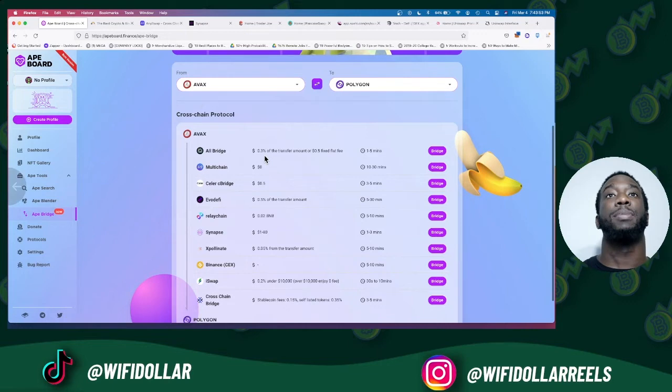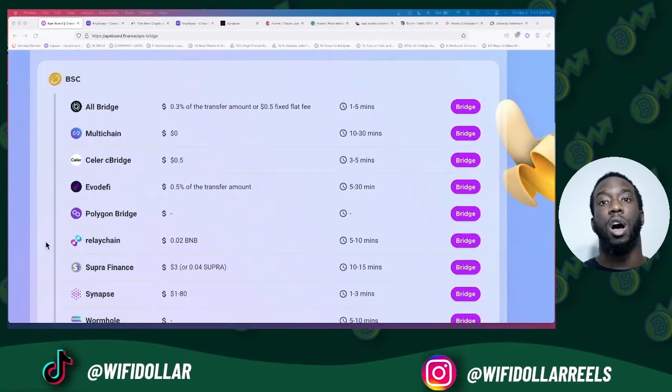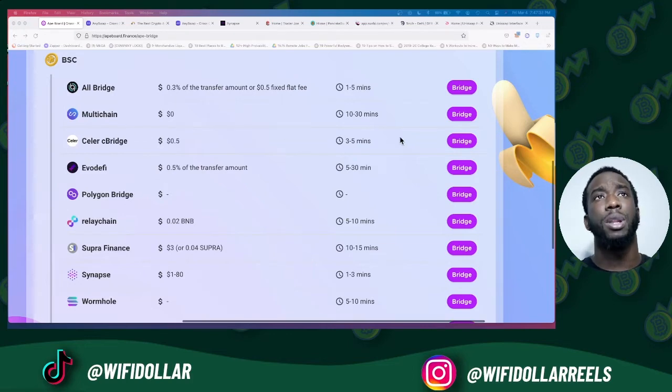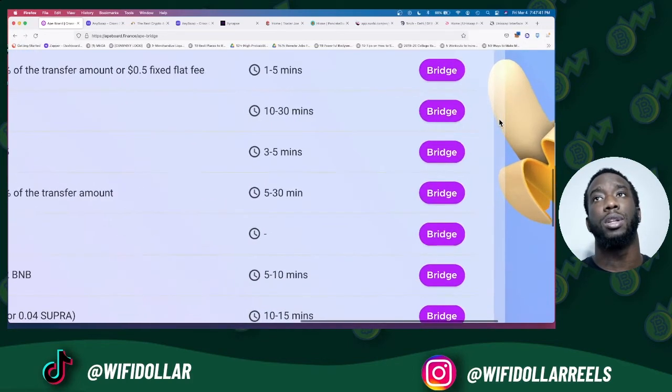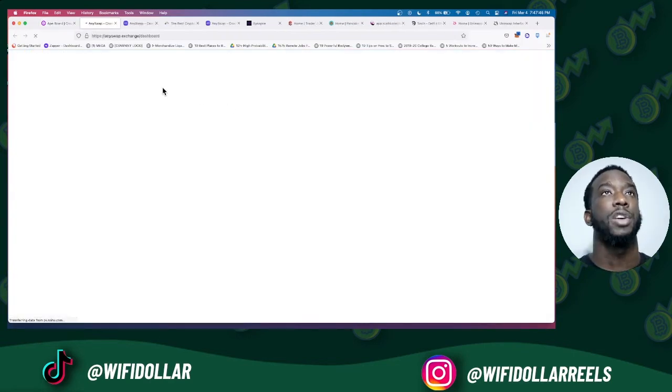So here it has the top cross-chain protocols. All in all, these cross-chain bridge features are pretty useful, but I'm only going to speak on the ones that I personally use the most, which are Multichain and Synapse Bridge. Multichain is basically Anyswap. So I'm gonna go here on the right-hand side and click the bridge feature.